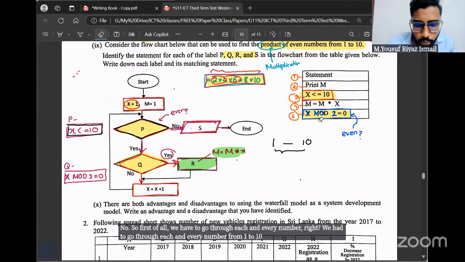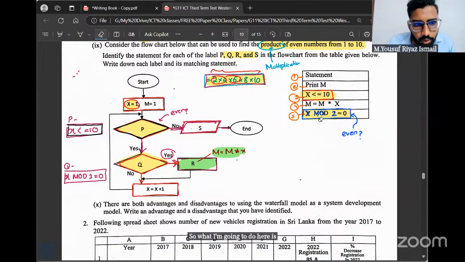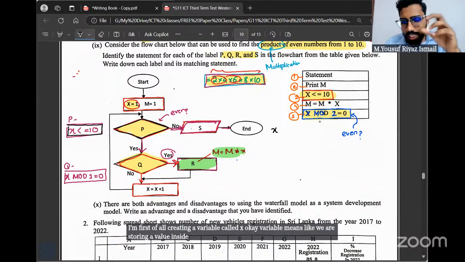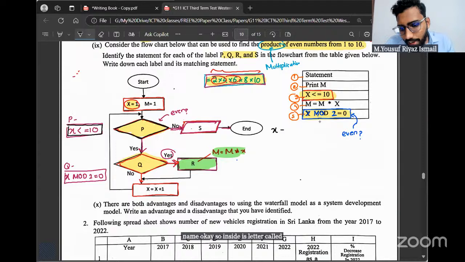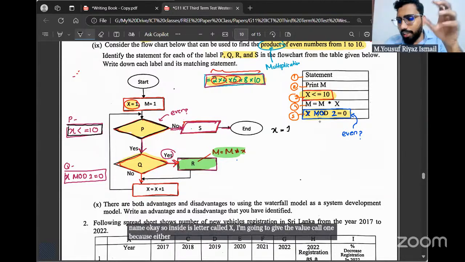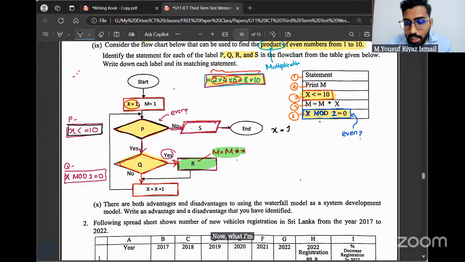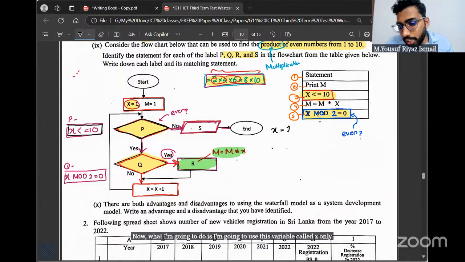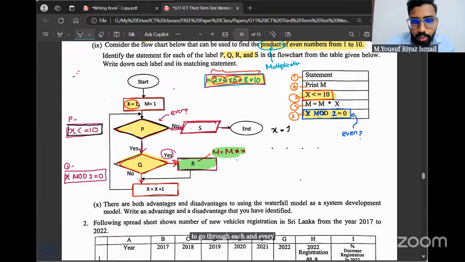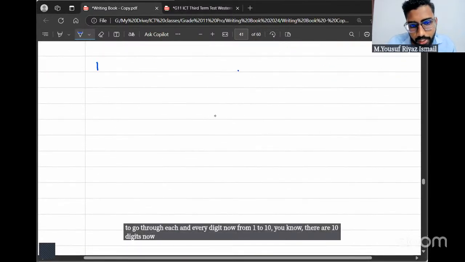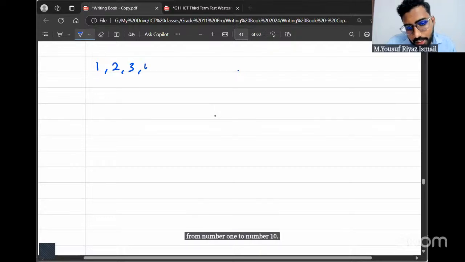So what I'm going to do here is first create a variable called X. A variable means we are storing a value inside a name. Inside this letter X, I'm going to give the value 1, because 1 is the first value between 1 and 10. I'm going to use this variable X to go through each and every number. From number 1 to number 10, there are 10 numbers.